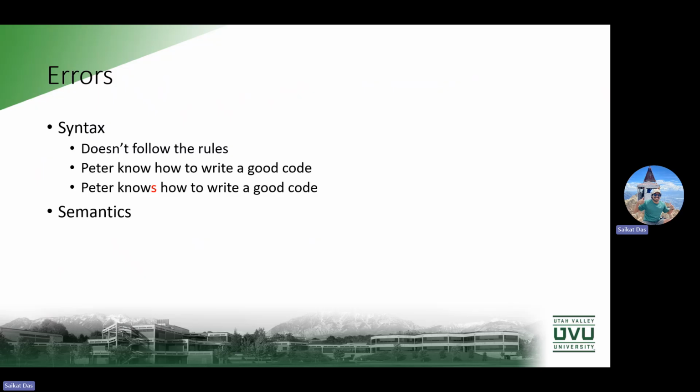In English grammar, if I write "Peter knows how to write a beef," it's a complete sentence, right? Syntactically, it's correct. Peter knows how to write a beef, but it doesn't make sense to us. That's why it's a semantical error. Same thing for programming. Even if your code is running perfectly fine, but if it doesn't make any sense, there is a semantical error. Make sense?